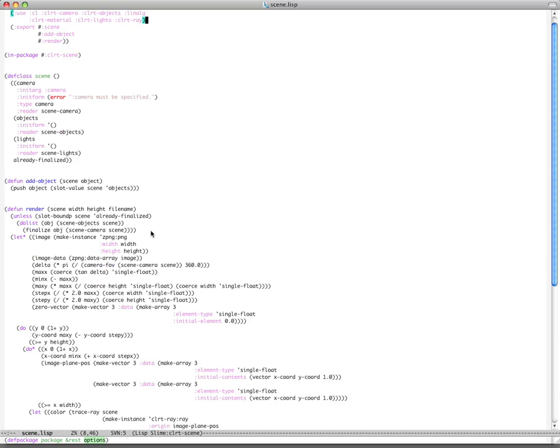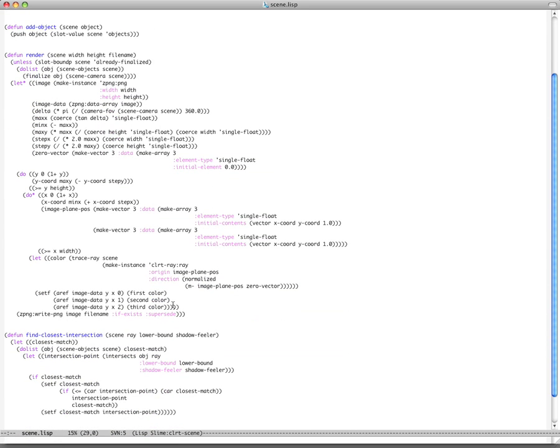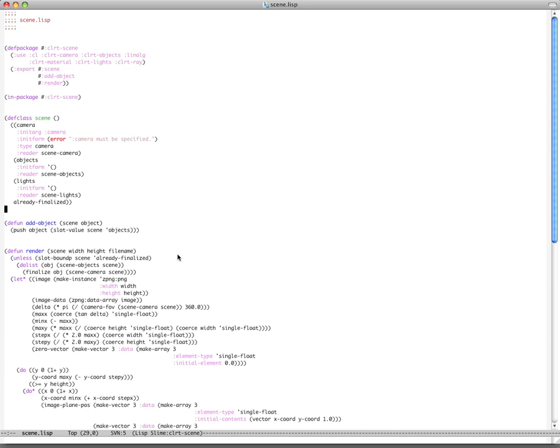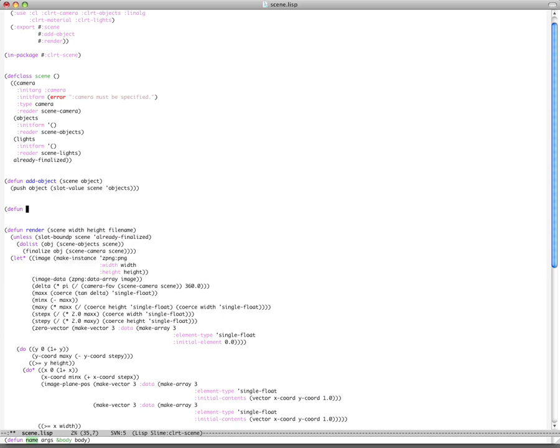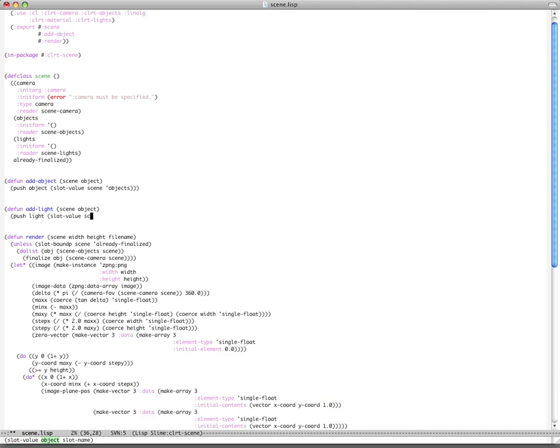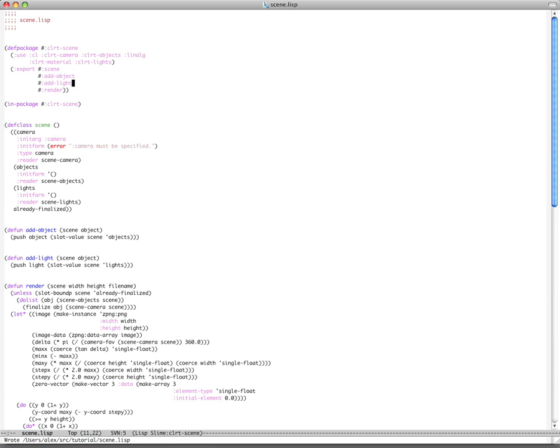Anyways, we're making use of the ray, for example, somewhere here. Yeah, there we are making use of the ray. So we've preceded it with CRT ray. So that's okay. We don't need to make use of that. So now we have that here. Since now we are dealing with lights, we need a way to add lights to the scene as well. Push light slot value scene lights. That's it. Don't forget to export the symbol add light.